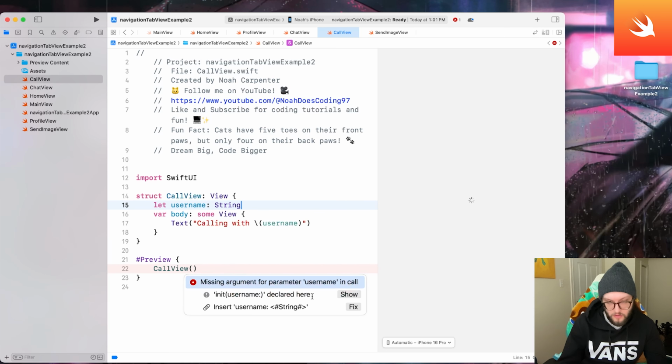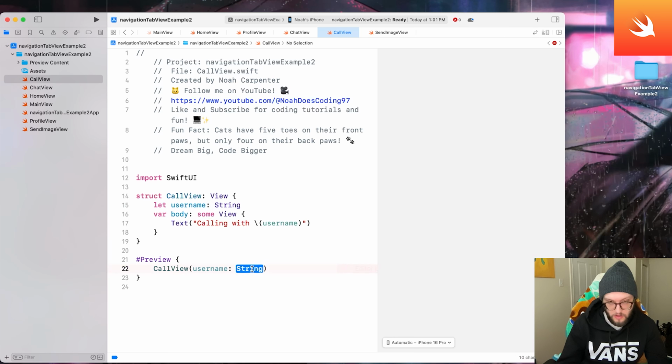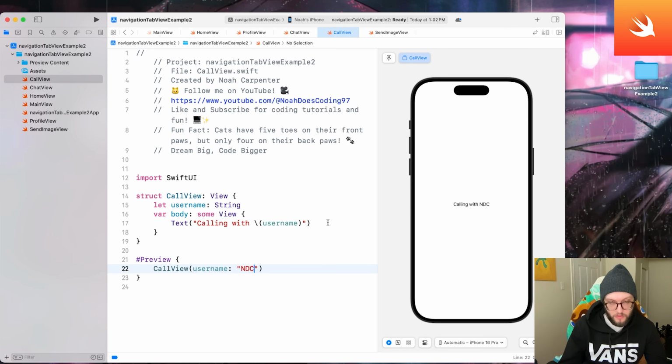And from here in our simulator, if you do want to have the preview being shown, you can pass through a placeholder. So in this case, I'll just do NDC. That will be passed along through within our app.